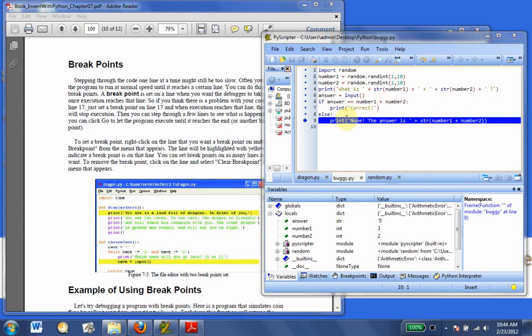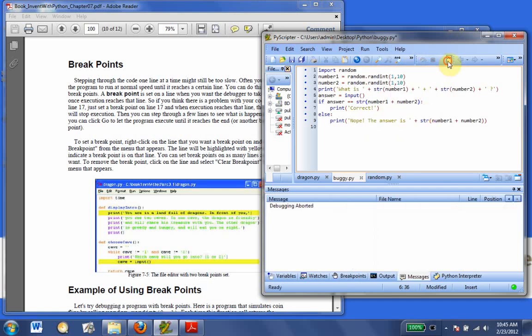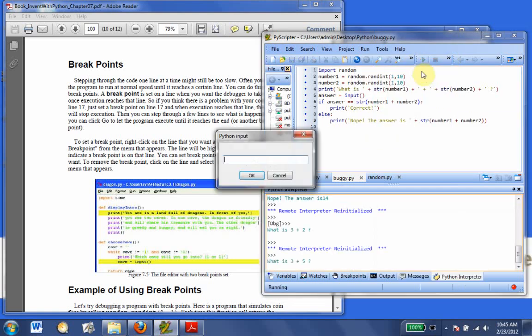So we've found our error, and we can see in our variables window that answer is a string, number1 and number2 are integers. So of course those are never going to be equal, never going to result in a true Boolean value. All we need to do is convert that answer to an integer by using the int function. Let's see if our program runs correctly this time. We're going to abort debugging. We're just going to run.